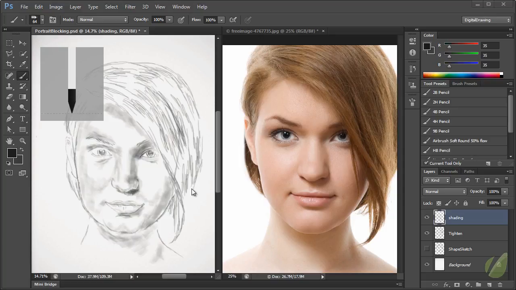So you want to make sure that you try to capture those as best you can just by the simple shading that we're doing. And it doesn't have to look spectacular right now. You're really just trying to indicate to yourself exactly where that light's coming from, what areas are dark, what areas are lighter, and we're just beginning to indicate form and depth with this at this point.